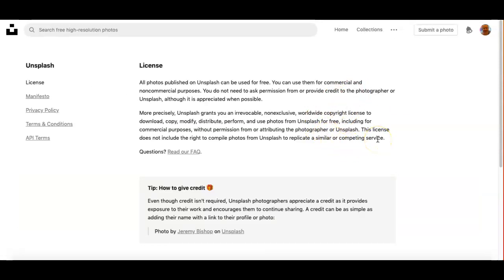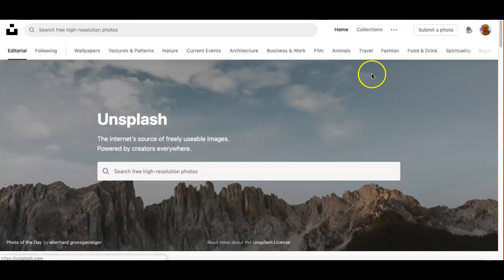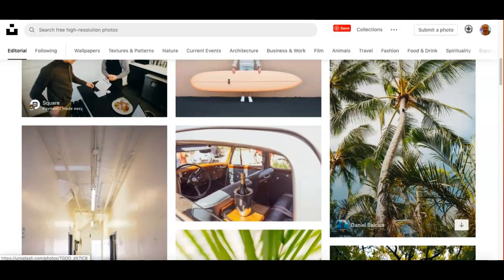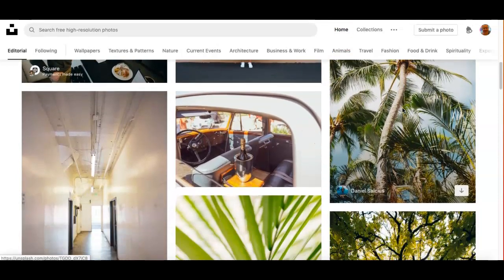So this tells you you can use these images for any commercial and non-commercial purposes. You don't need to ask permission from or provide credit to the photographer or Unsplash, although they do like you to do it if you can. So I hope you can see how powerful this site actually is, because this can save you a lot of time when you're creating content for whatever it may be, whether it be presentations or your websites. Because all of these images are ready and take seconds to download, and then you can go ahead and use them.